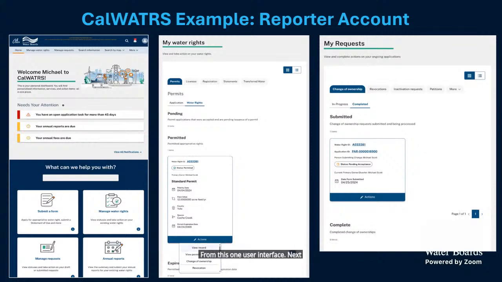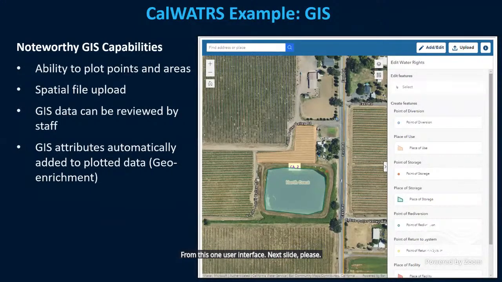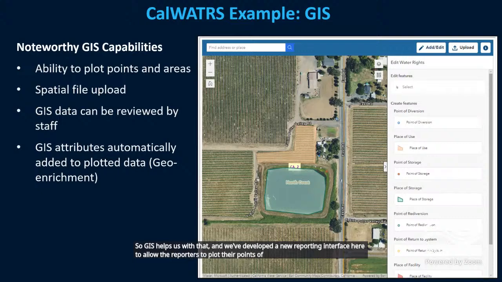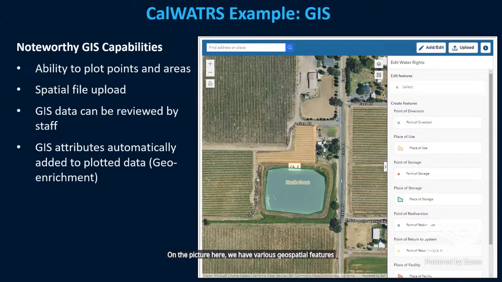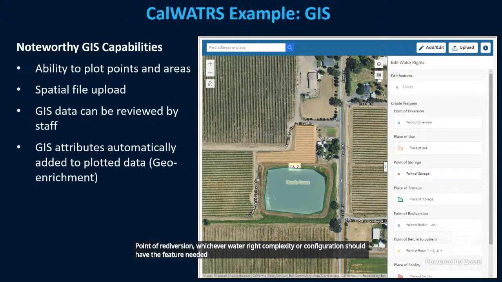Next slide, please. This slide is an example of our new geospatial information system platform that's part of CalWATRS. Water moves in space and time, and in order for us to track water, we need to know where it is. So GIS helps us with that, and we've developed a new reporting interface here to allow the reporters to plot their points of diversion, place of use, or other features that they may find of interest or necessary. You can see on the picture here, we have various geospatial features, including point of storage, point of rediversion. Whichever water right complexity or configuration should have the feature needed to report to us.